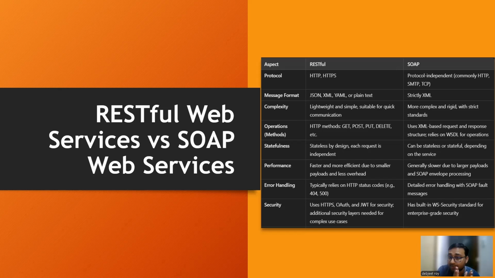Okay. And with respect to error handling, RESTful typically relies on HTTP status codes like 404, 500 for showing the error. But with respect to SOAP, there is detailed error handling. So it will give you what all error messages you are facing with respect to some request not getting the particular response which you are expecting. So there will be some error coming based upon the request which you are sending. So there will be a detailed error message. So there will not be any particular code with respect to SOAP.